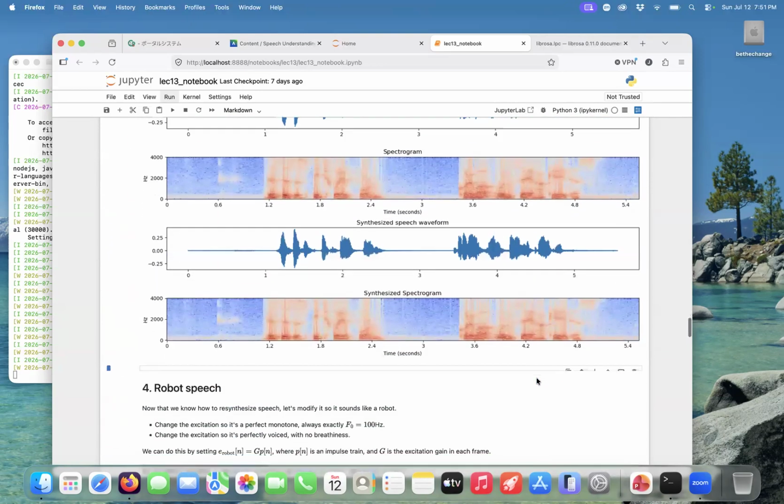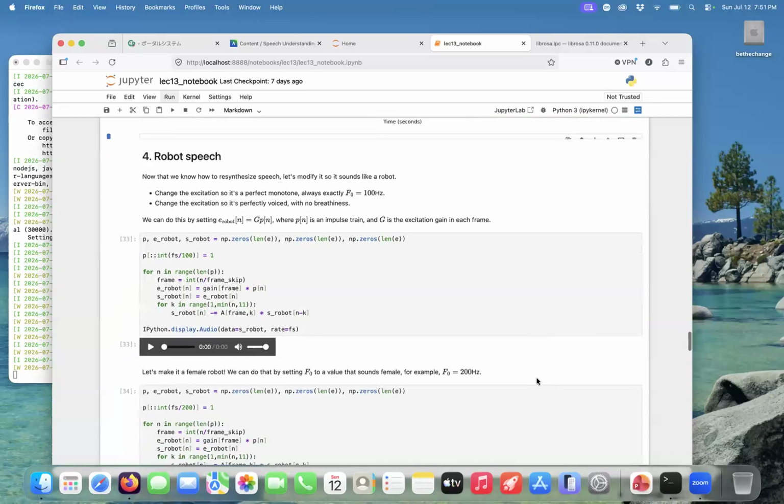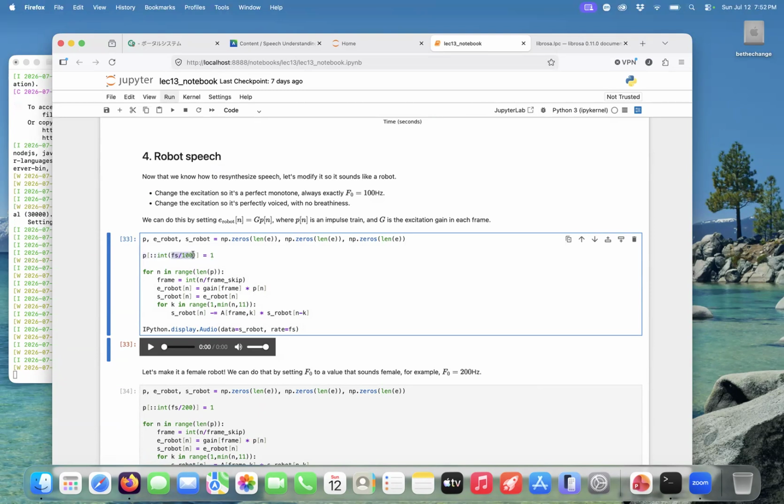If we want to have fun, let's turn it into robot speech. The way that we can turn it into robot speech is to create an excitation signal, which is just a 1 once every 10 samples. So let me say I want 100 hertz. I'm going to generate a pitch that's exactly 100 hertz, and I'm going to make the excitation signal just be one impulse once every 10 milliseconds, right? Fs over 100 should be 10 milliseconds.